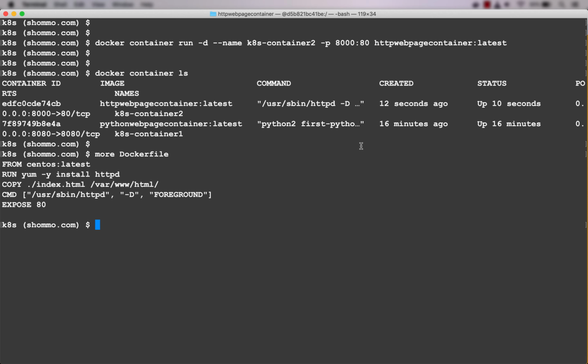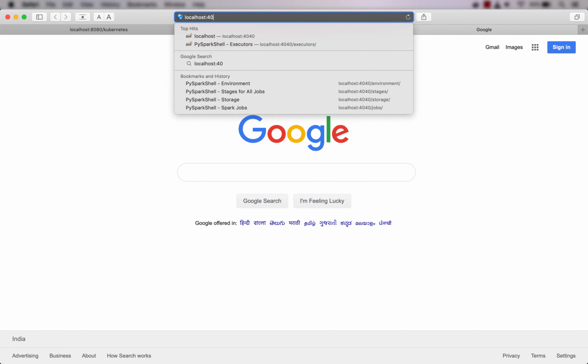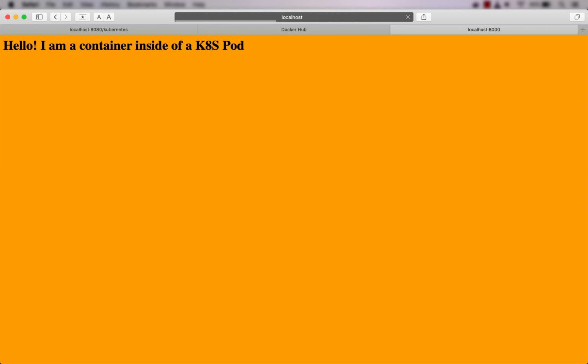So now if I go to the browser and try localhost:8000, I should see an orange page saying, hello, I am a container inside of a Kubernetes pod. Actually, it is not inside of a Kubernetes pod. We're still away from it, but the container is up and running. It is working fine. So it is perfectly safe to push the container in Docker Hub.